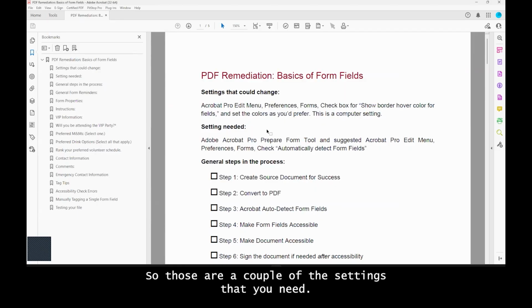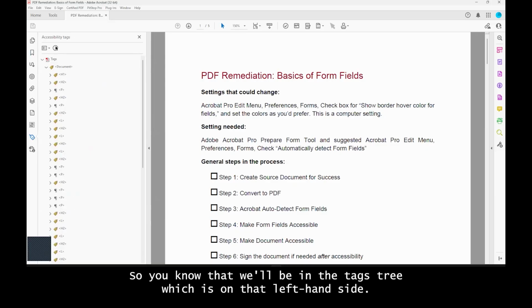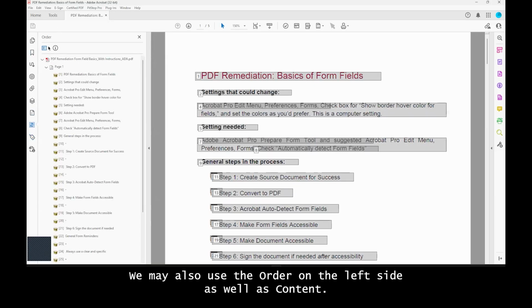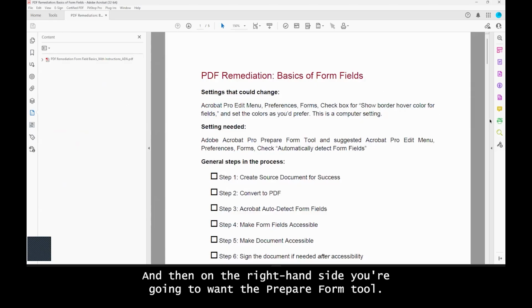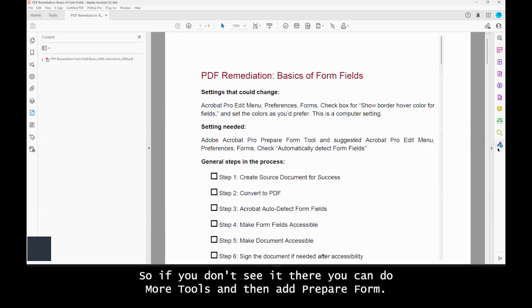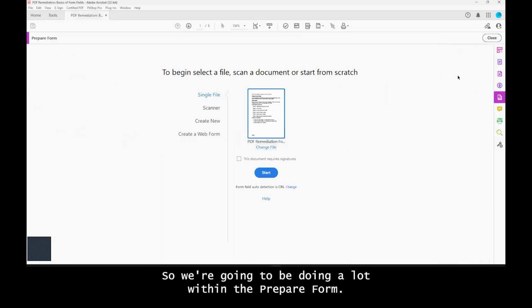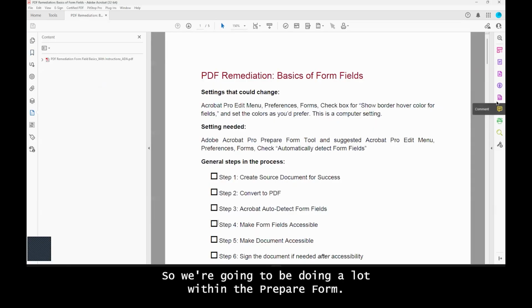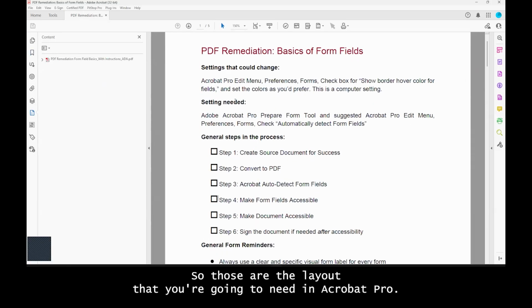So those are a couple of the settings that you need. I'm assuming most of those in attendance today have watched some of our other presentations, so you know that we'll be in the tags tree, which is on that left-hand side. We may also use the order on the left side, as well as content. And then on the right-hand side, you're going to want the prepare form tool. So if you don't see it there, you can do more tools and then add prepare form. So we're going to be doing a lot within the prepare form. So that's the layout that you're going to need in Acrobat Pro.